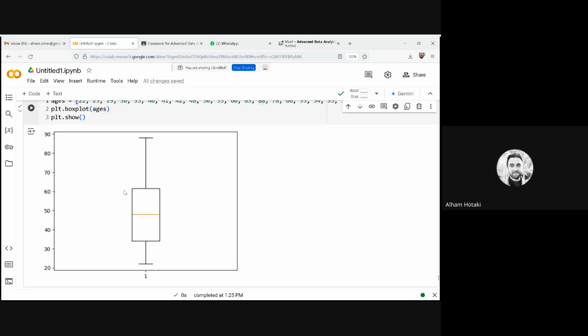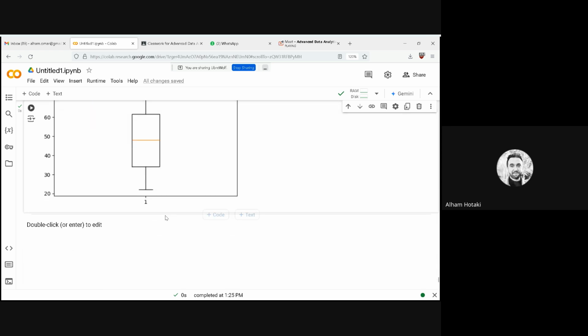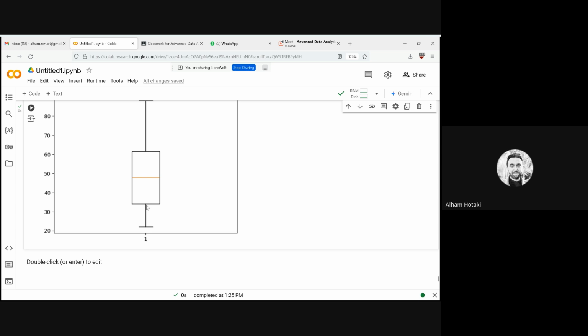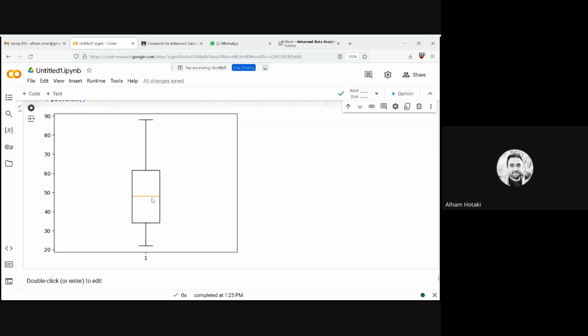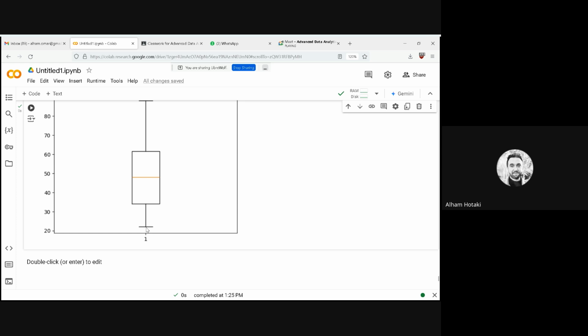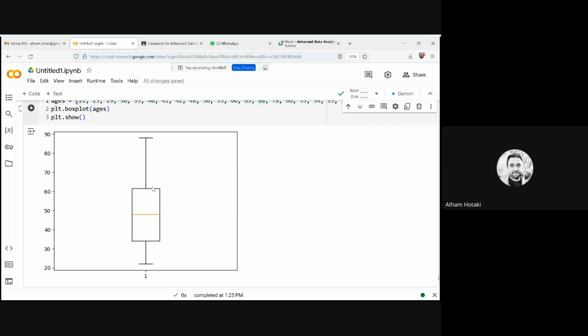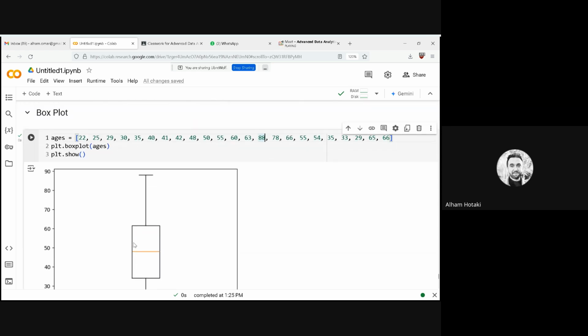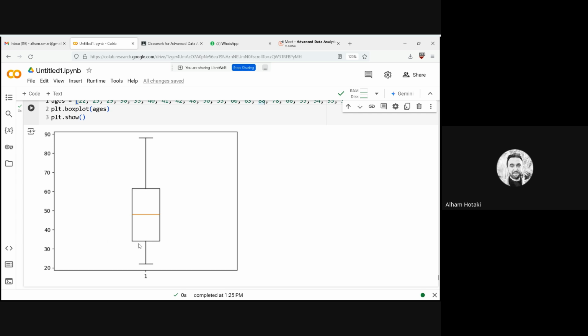This box shows actually that the majority of data is, it means this is 25%, this is 75%. So this is 25% and this is 75%. So this 50% of data is between age 30, around 35, yeah? So just assume that it is between 35 and 60.